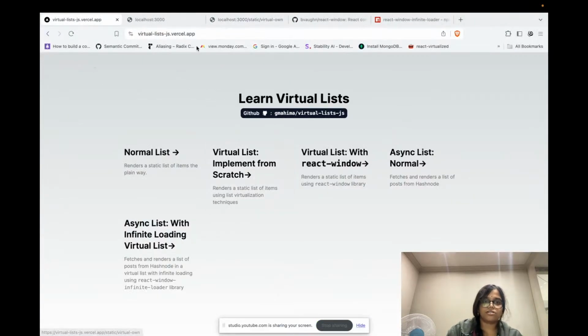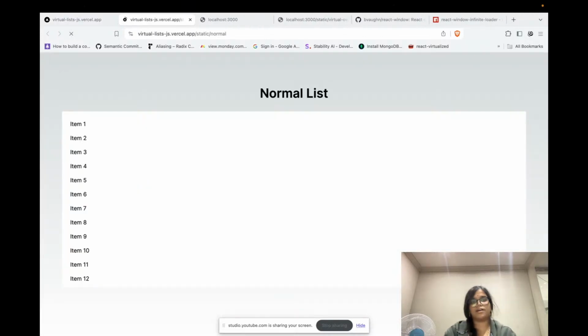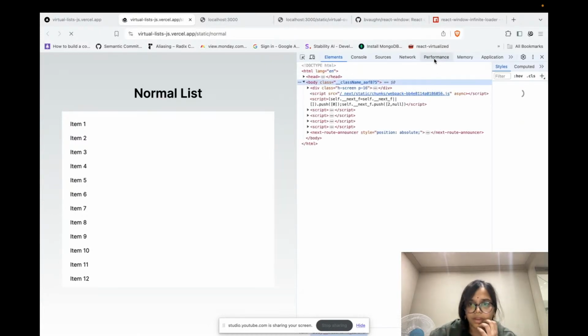Here you can also access this. It is hosted on Vercel. So first, let us start with the normal list. Here I have run the performance. Let me load it.